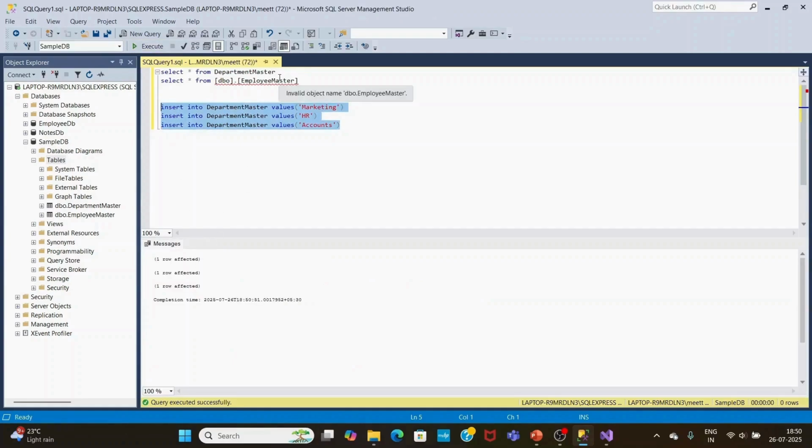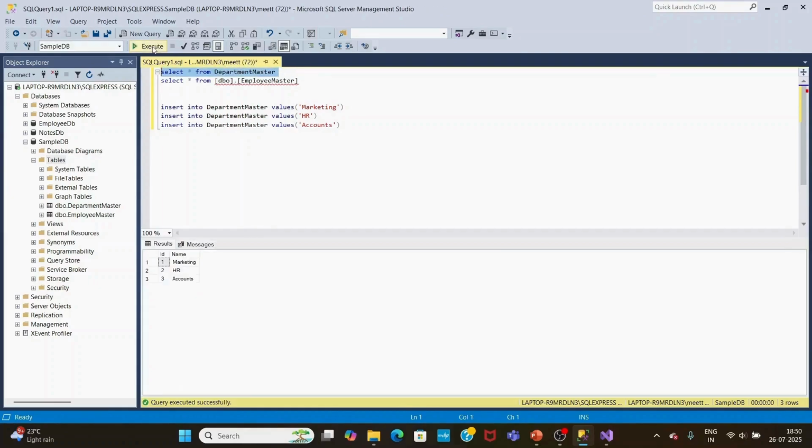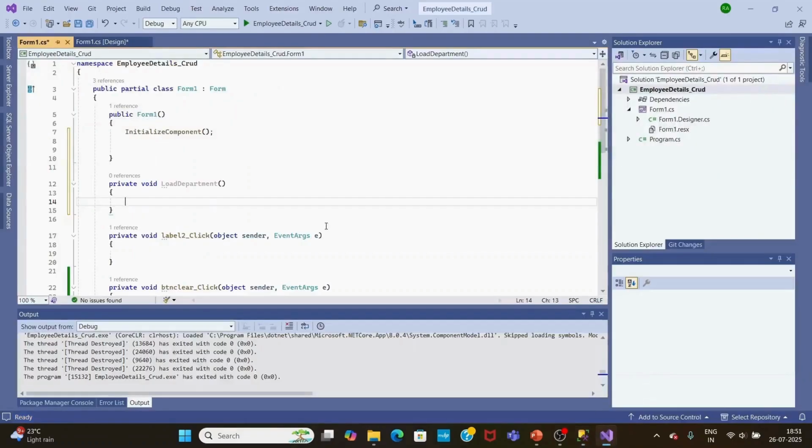3 rows affected. We can go to the department master. So now we are getting 3 records in the department master, right? 1, 2, 3, marketing, with our records that we need to display in this combo box. Okay.